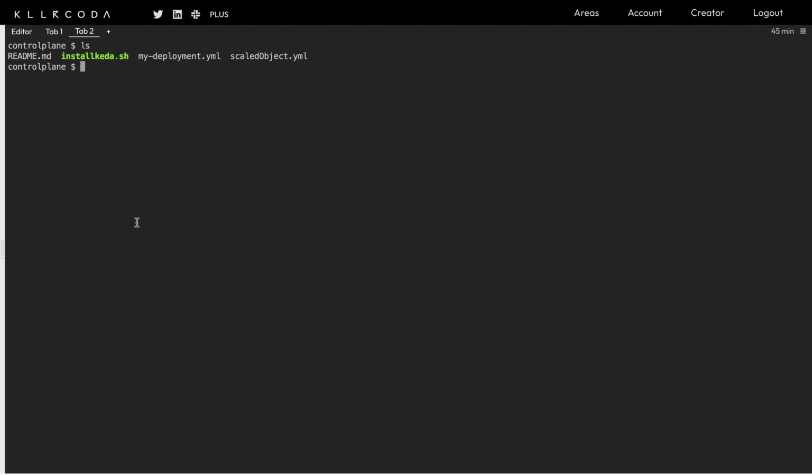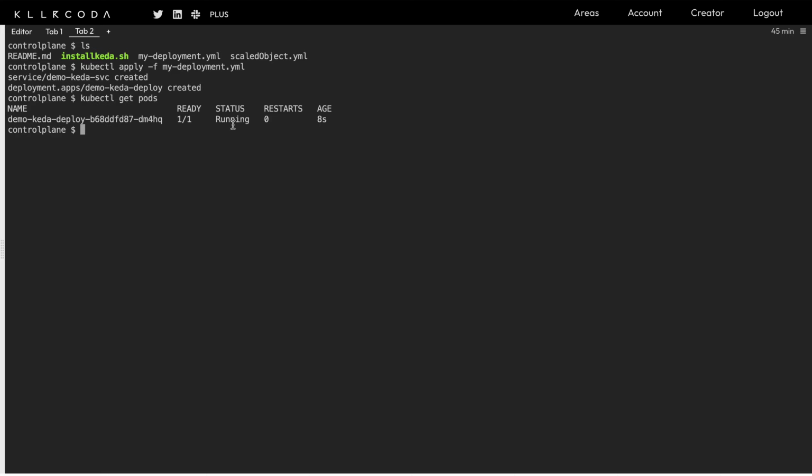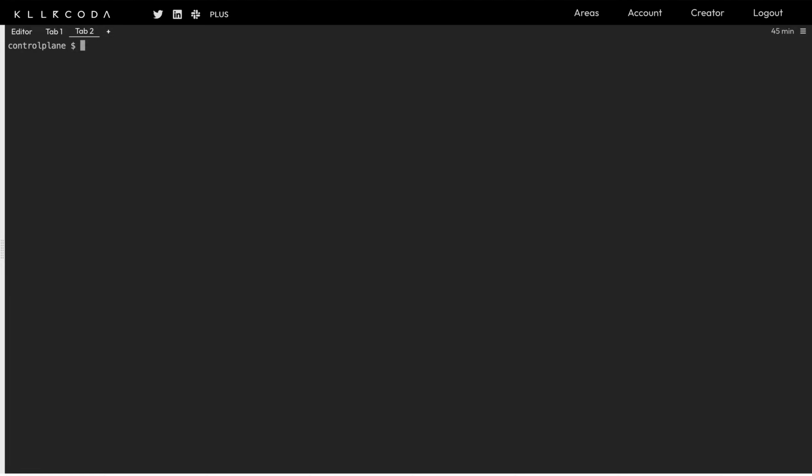I'm using the same application which I used in my previous demo video. Let us apply this as well. Everything of this application runs in the default namespace, so no namespace is required for this. Let us check the pods. Okay, the pod is also running. kubectl get service as well.